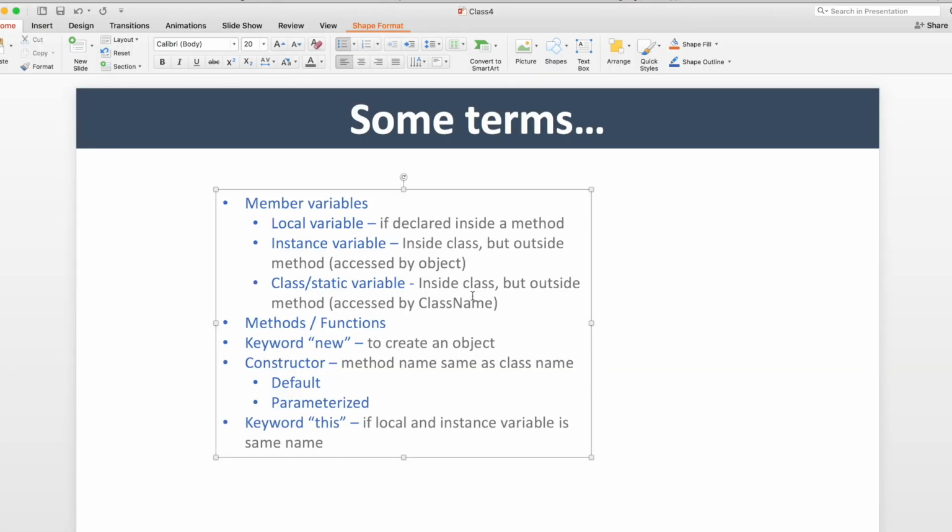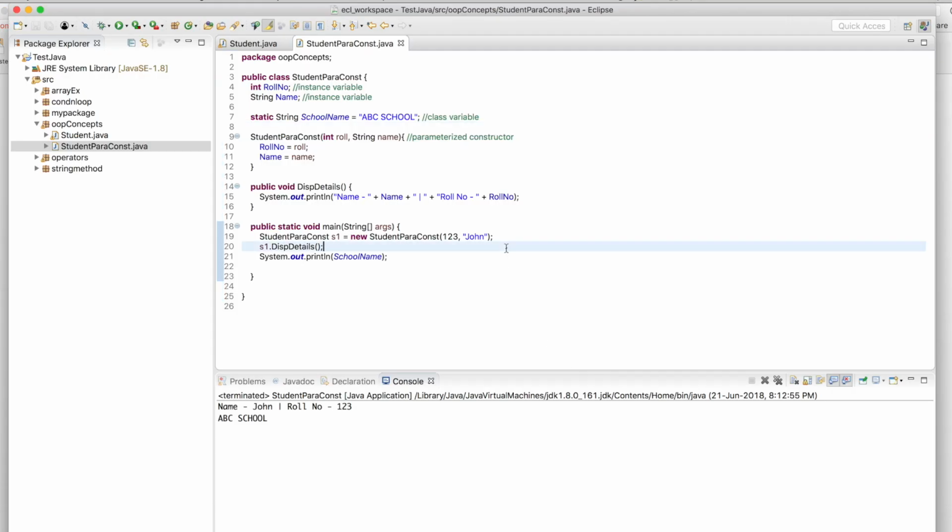If you see here, we come to know what a member variable is, how to declare it, how to create an object of a class, and then what methods are. Some people call them functions. And then we have seen how to create a new object, and then constructors, default and parameterized. The last thing is the this keyword. Now, what exactly is the this keyword? We didn't use it so far, right? Now we will use it here.